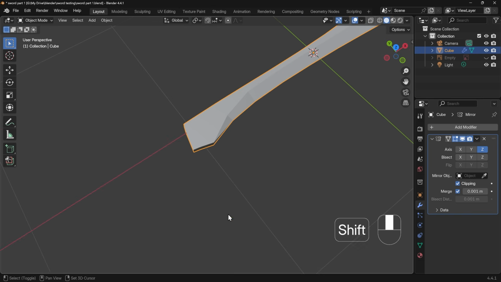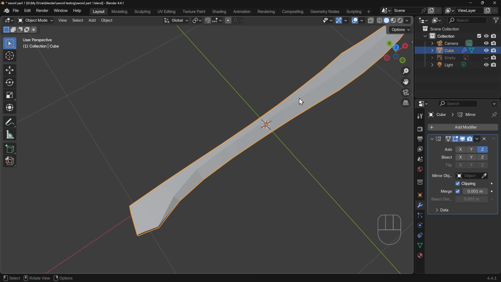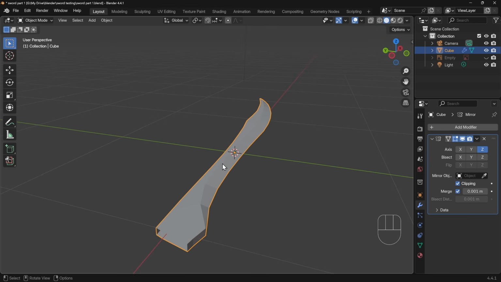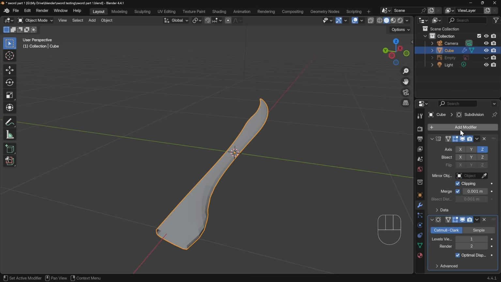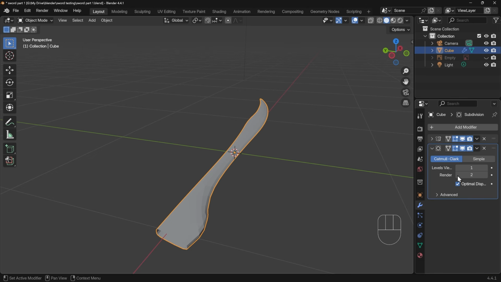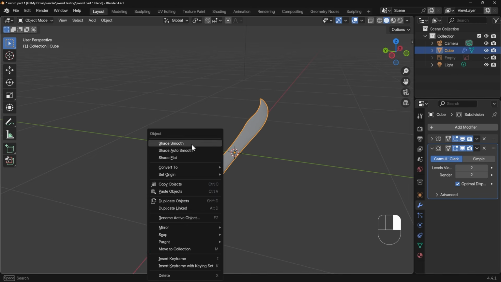At the moment it's low poly, so it looks a little bit like it's got some rigidity and it's got some nice edges and ridges. But this is, of course, flat shaded and low poly. We want a realistic looking sword, so we're going to add the subdivision surface modifier. So across the modifiers, add modifier, type in sub, and then add the subdivision surface modifier at the bottom here. I'll just minimize the mirror and you can see that subdivision there. I'll up the subdivision levels to 2, right click and shade smooth.